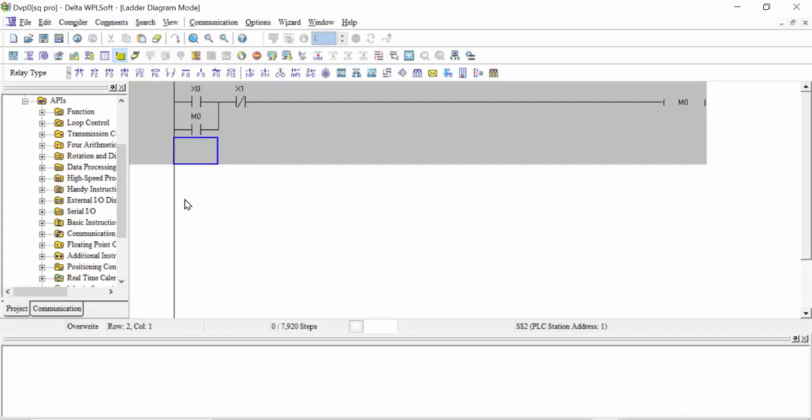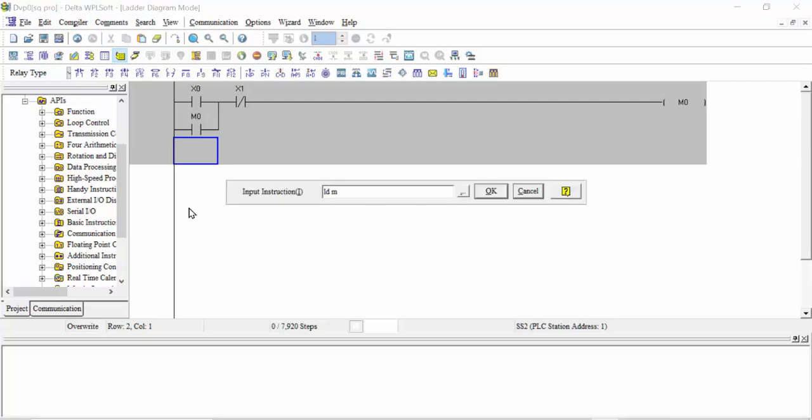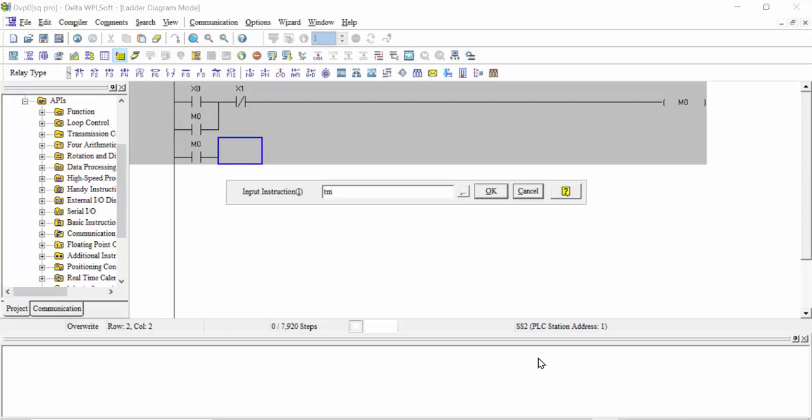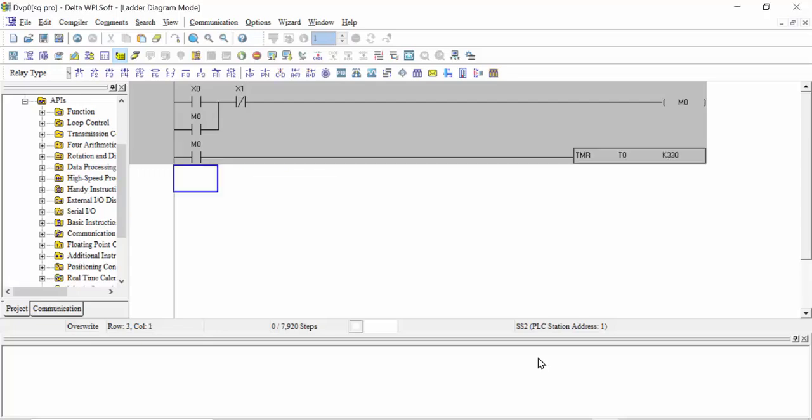So in the second row we will make this LD M0. When M0 is on, after that we need a timer to start. For example, I will take T0, TMR. When we write it, we will get the timer TMR T0, and K330 we will give as the time.